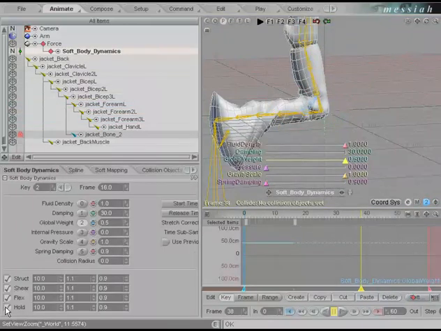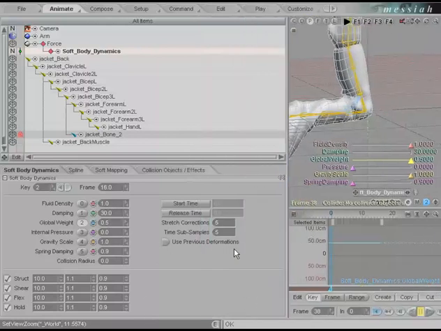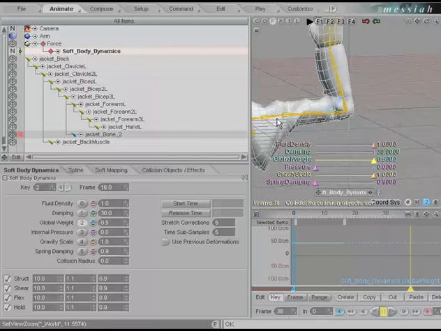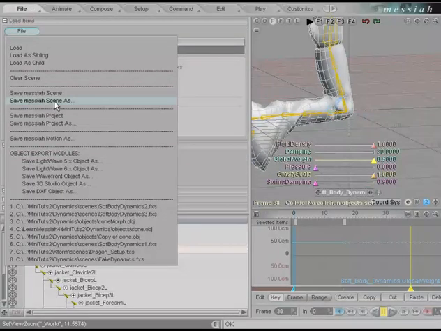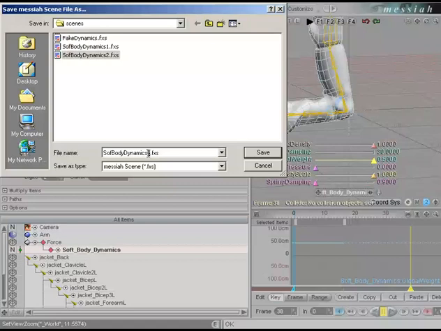Make sure that you have hold checked. Make sure your damping is set high, your global weight is set low, your spring damping is set high but never to 1. Make sure your stretch corrections are less than what they are and your time subsamples are higher, so it's doing more calculations to try and correct your cloth. Let's go to File. We're going to save this scene as SoftBodyDynamics 3.